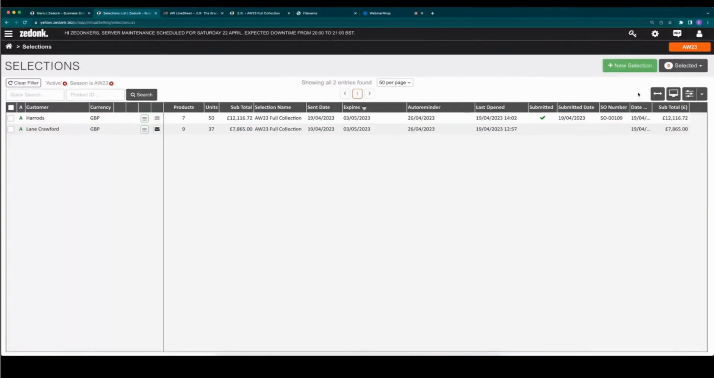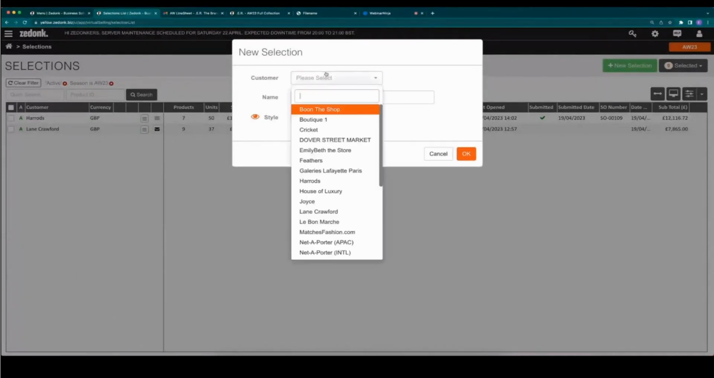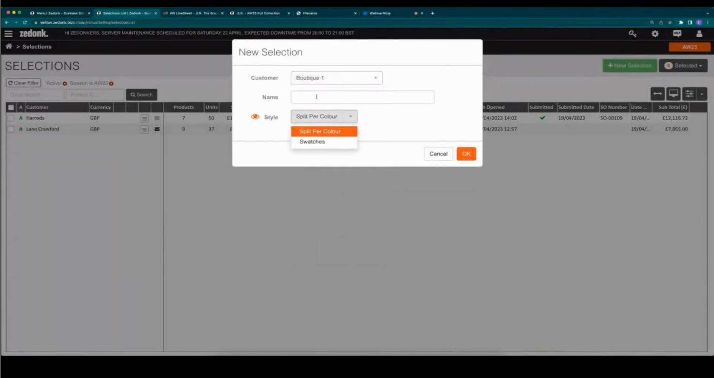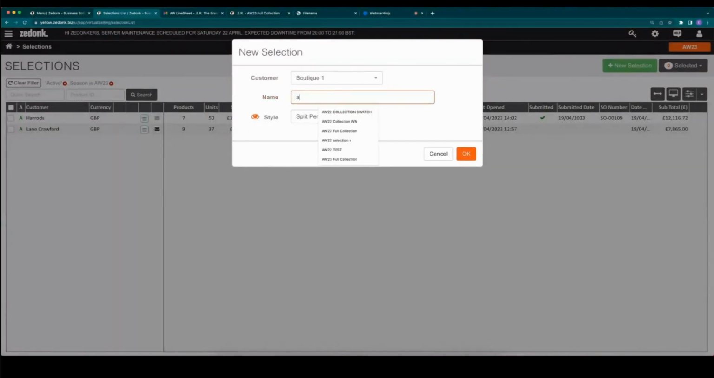Another thing that you can do from here is, should you be in a showroom appointment, and let's say you haven't actually sent out the digital showroom prior to a customer, but you quickly wanted to note down their selection and send it through, you could also create a manual selection from here. So I can select a customer. Let's go for Boutique 1. I can choose which style I want, so split by color or swatches. We haven't gone over that just yet, but I'm going to keep it with split by color, and I'm going to put it at autumn winter 23 D1.